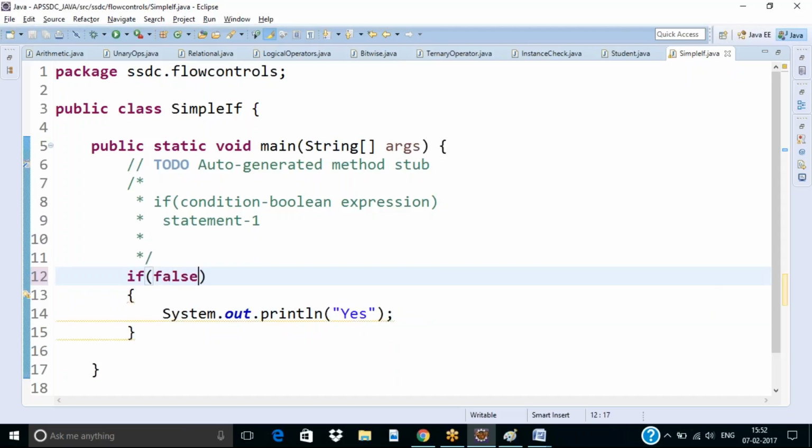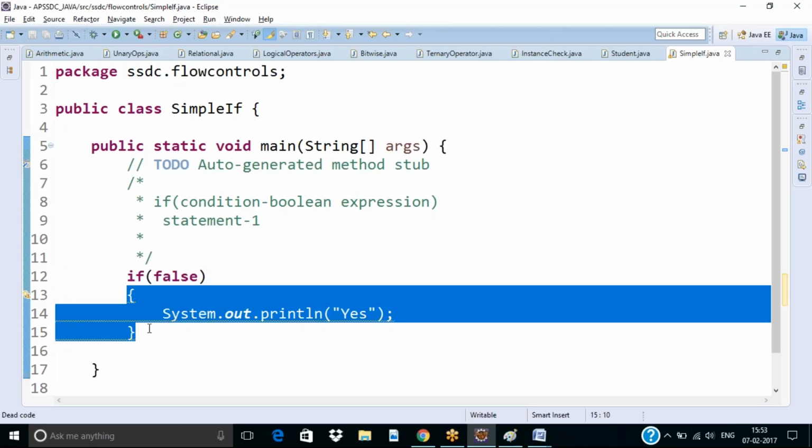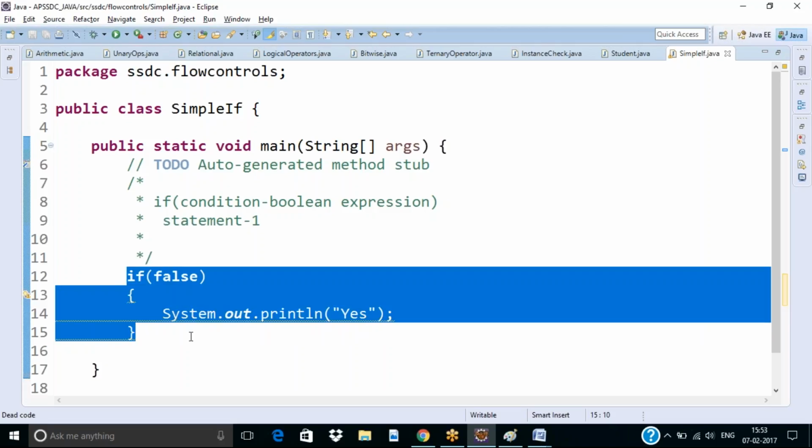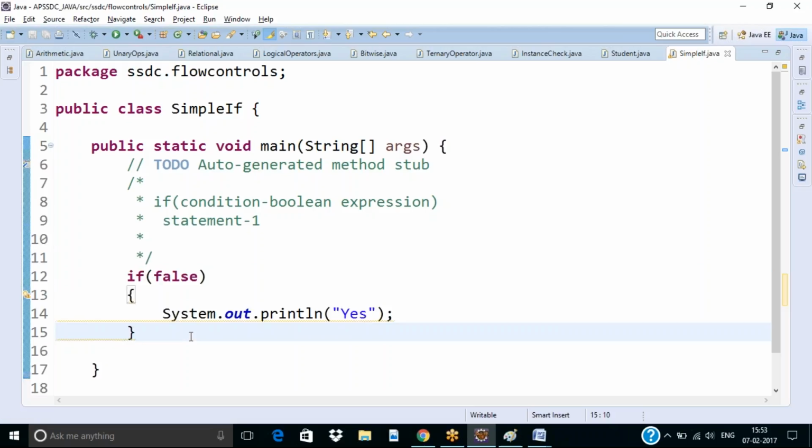And if of false, that would be false. Now you can't see any output here. These lines cannot be executed because this is dead code. We call it dead code, in the sense that this is always false. The computer is not computing for this. Directly we are saying that it is false. If it is false, the block will never be executed. Then what is the need of putting these statements? So this type of coding is called dead coding. Dead code.